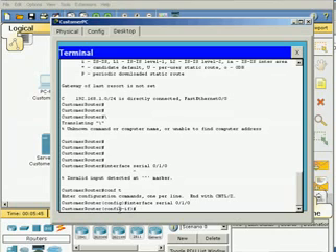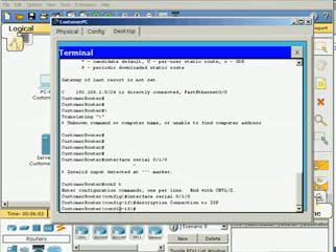Okay. So first thing I'm going to do is just like we've done the other one, give it a description. In this case, we're going to call it connection to ISP. There we go. So that's my connection to the ISP. Next, I'm going to set the IP address.